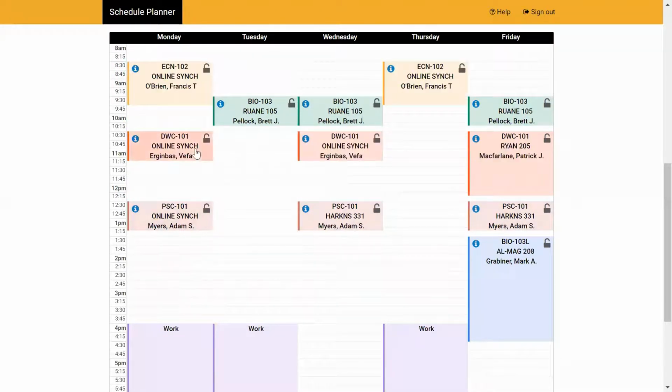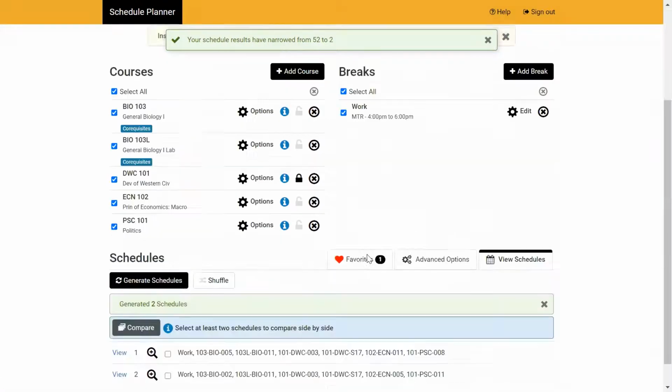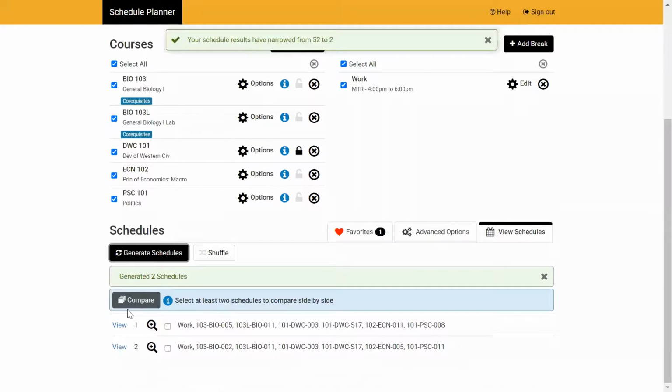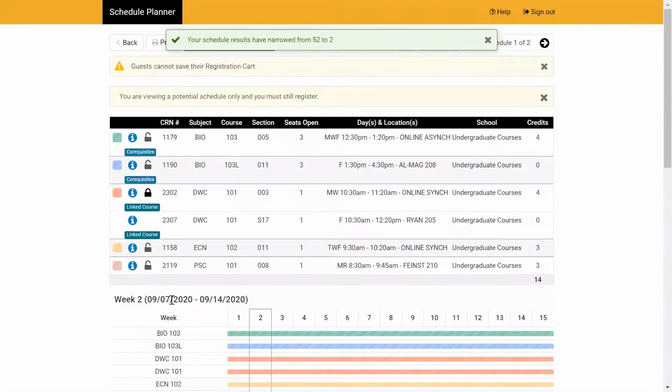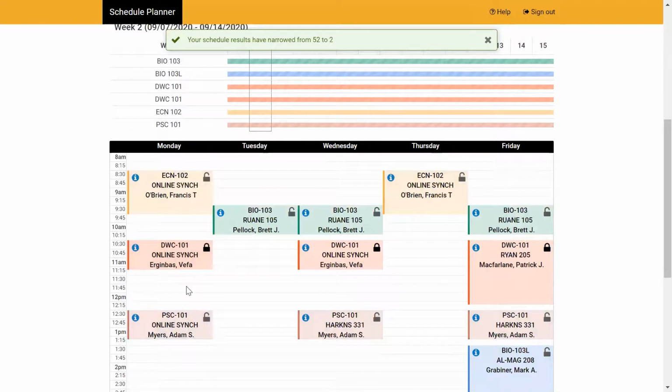So let's say I really like this Civ lecture. I could lock this lecture. And by doing so, it brings us back to the main screen. We save, we generate again, and we have 2 schedules. So we went from 216, and then we added a work schedule, and we went to 15, and now we only have 2 viable options because we locked in this Civ section. So you can see now when I hit the right arrow, it changes a little bit, the professors change, but the courses don't as much because this is locked.